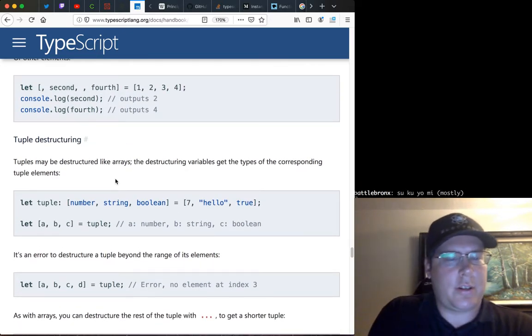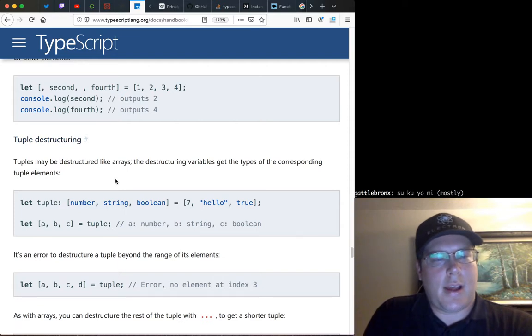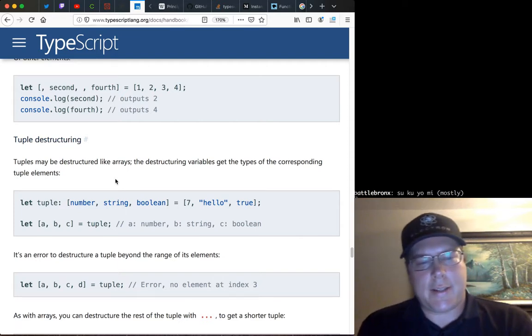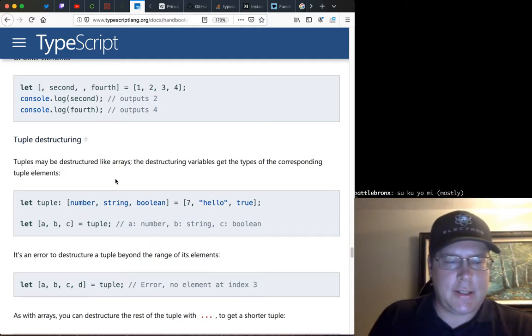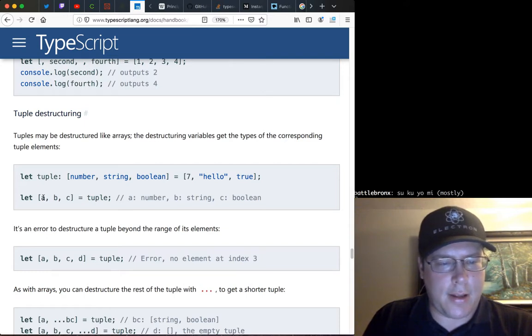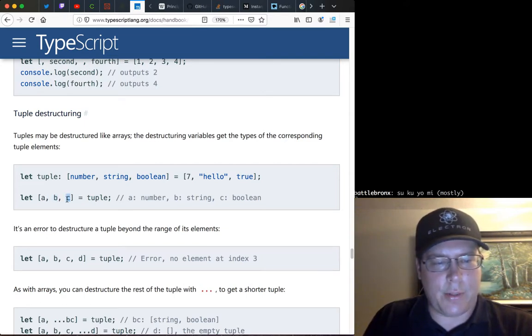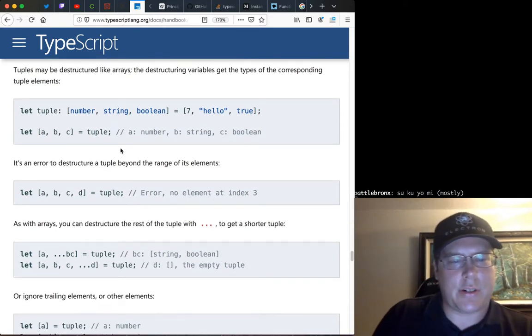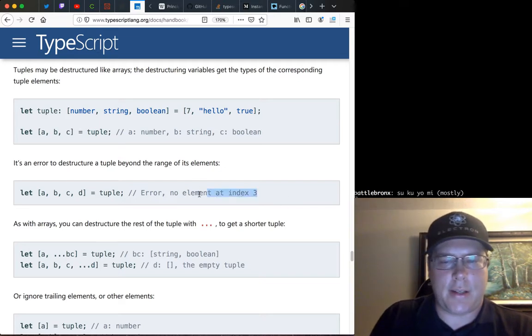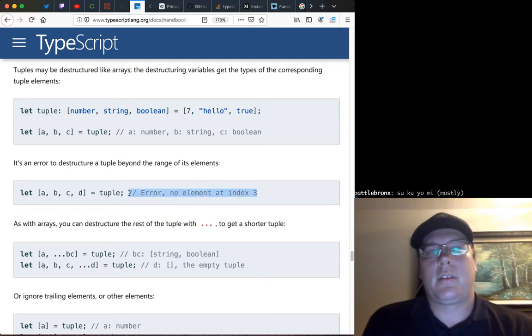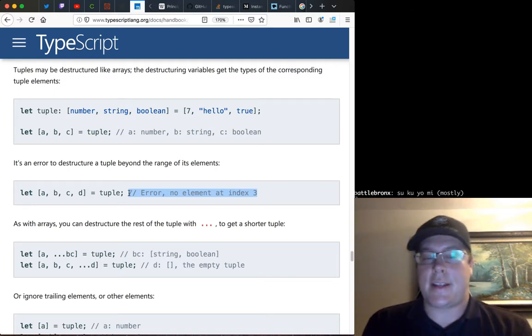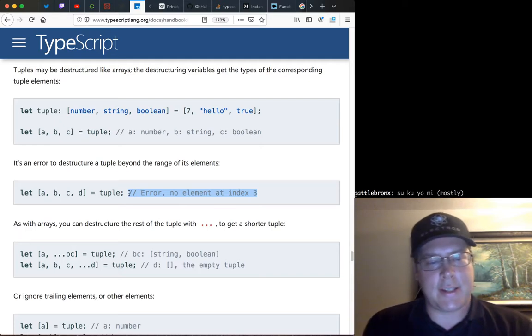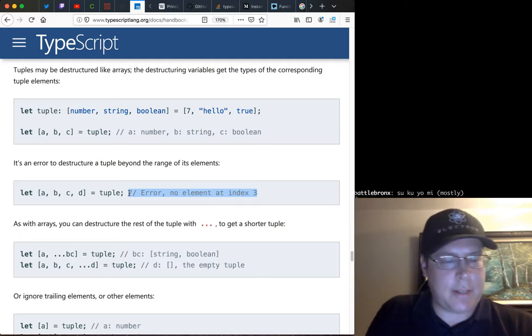So tuple destructuring. Tuples may be destructured like arrays. Destructuring variables gets the types of the corresponding tuple elements. So this would be a number, a string, and a Boolean. And then it's an error to destructure a tuple beyond the range of its elements. This would end up being a linter error. So you wouldn't be able to compile this, and your editor would also alert you of this instance. That's a nice thing about type safety.